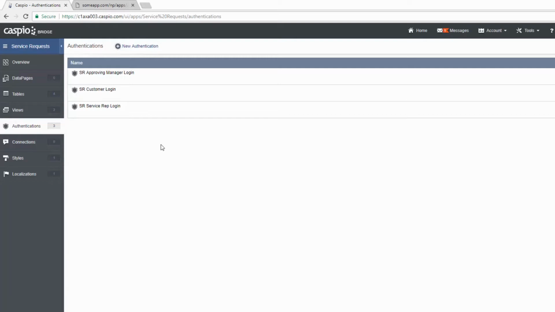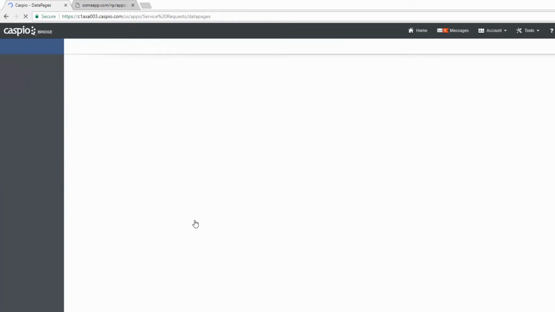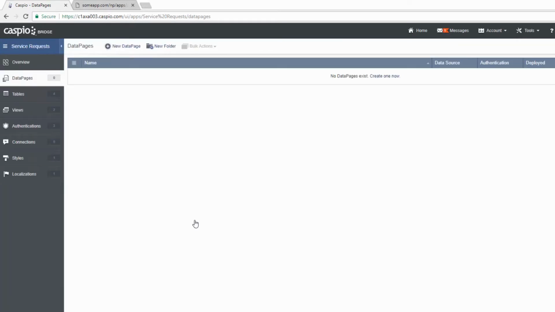To build all the forms and reports, what we need to do next is go to the Data Pages object. Data pages are the applications that you will be embedding into your own website. So for example, if you were to build a web form, a report, a chart, eventually what you're going to want to do is embed that into your own website.